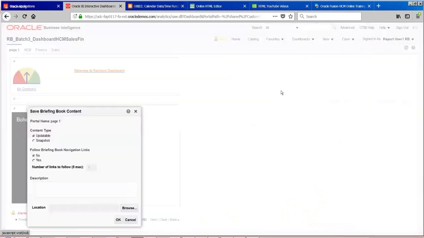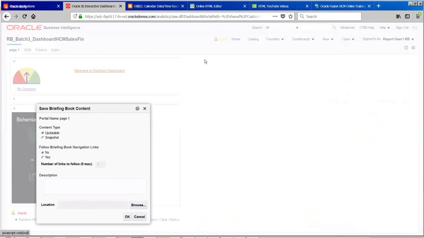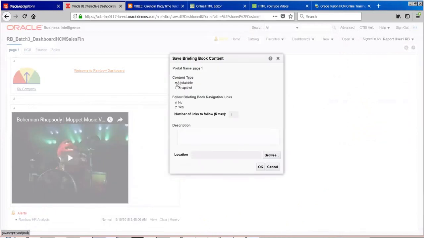Typically, a briefing book is nothing but a PDF file. It will ask whether you want an updatable briefing book or a snapshot briefing book. Snapshot means only whatever data we have now will get captured. Updatable means whenever you run the briefing book, the data will get captured. Maybe some people want a snapshot because that's what they wanted to show, whatever data they have at this point in time.